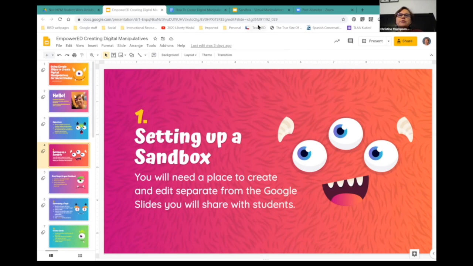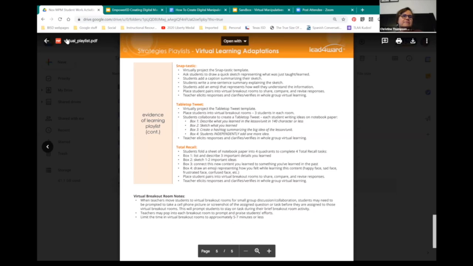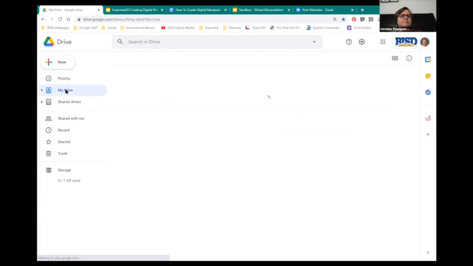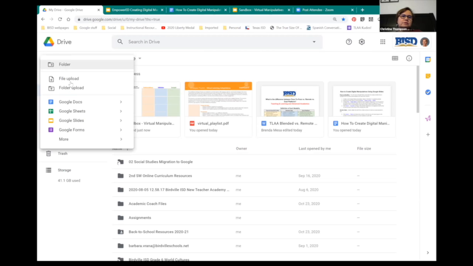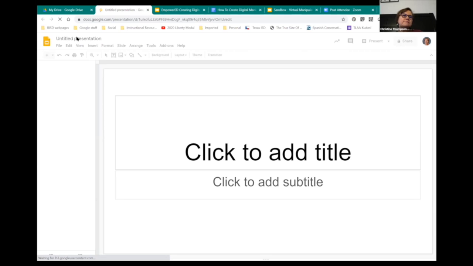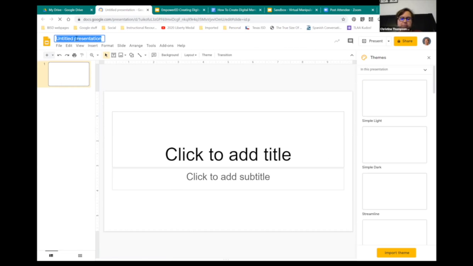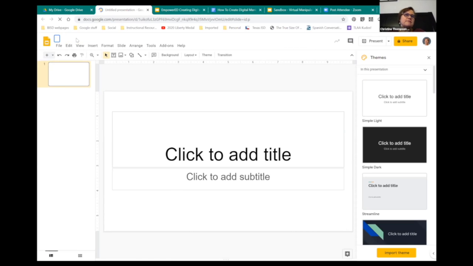So if you'll go over into your Google Slides, I've got to find my Google Slides. I've got so many things open here. Sorry. Going over to my drive, go over to my Google Drive, and I'm going to create a new Google Slides presentation. And I'm going to call this Sandbox for Empower Ed. Okay, so that is the first step, to create that Google Slides presentation.